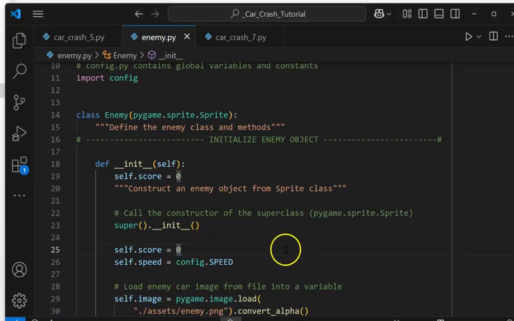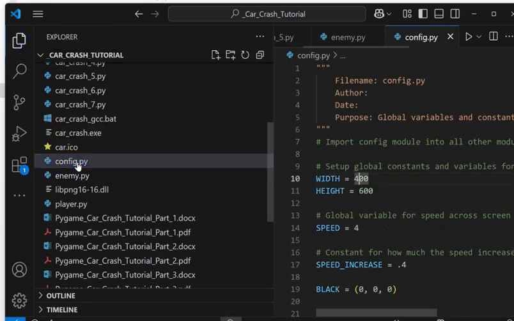Good idea. Every time we get by this guy, every time we don't run into the car, we get a point. This allows us to set the speed from a central config file. So if you look at your config, you'll want to add in speed.